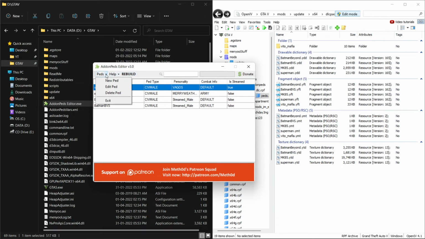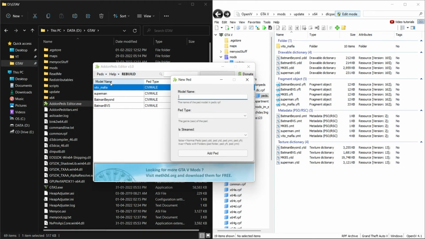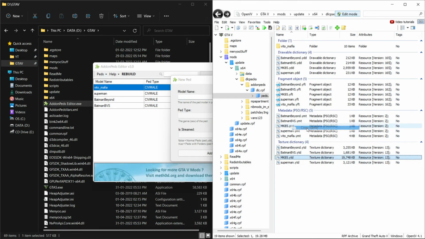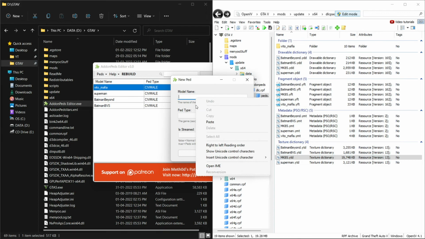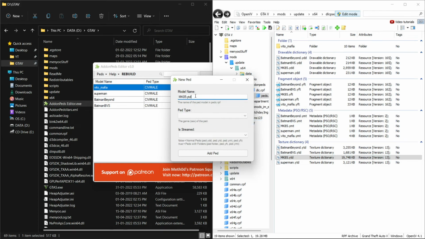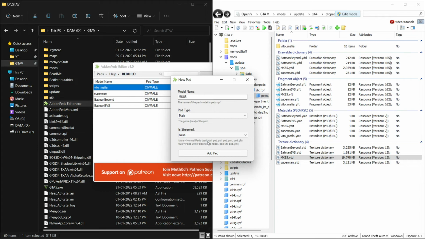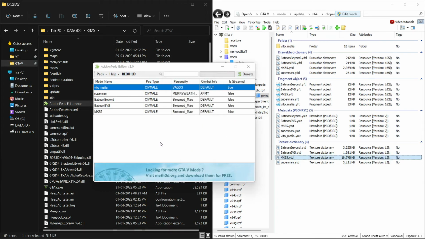So after launching this application, click on New Ped. And then copy paste this name right here. Then select ped type as male and select false below. Now we just have to add the ped, and click on rebuild.